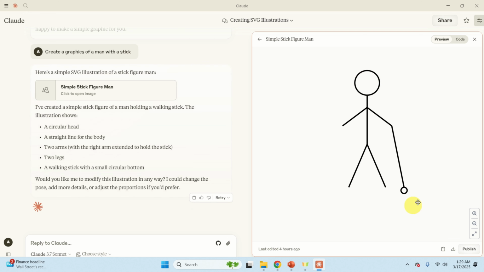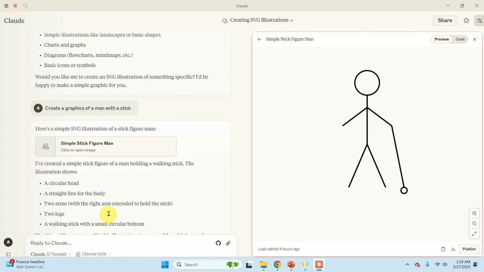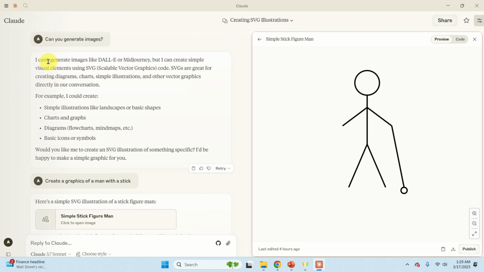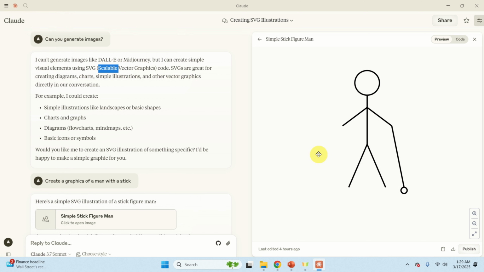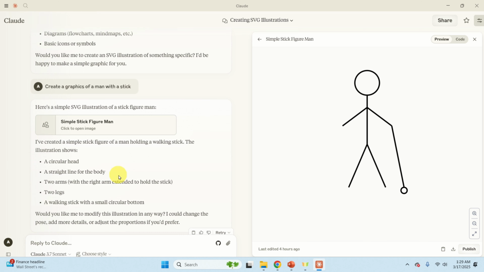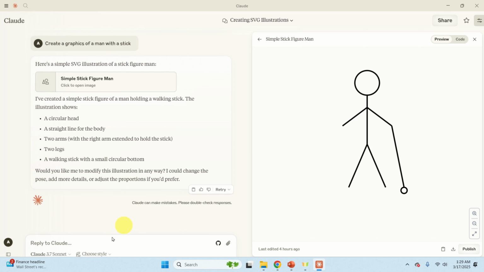This is amazing actually. So you can use it even like that to generate. But let me see what is written over here. I can't generate images like DALL-E or Midjourney, but I can create simple visual elements using SVG or scalable vector graphics. Good, good. This is also good. So, okay, this is amazing.